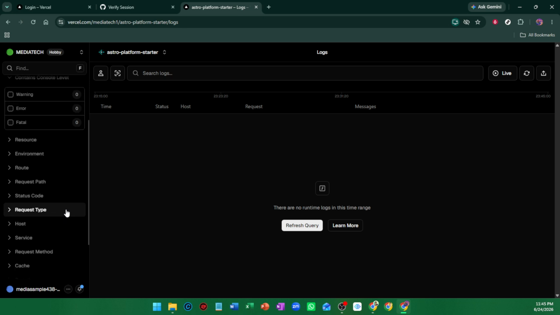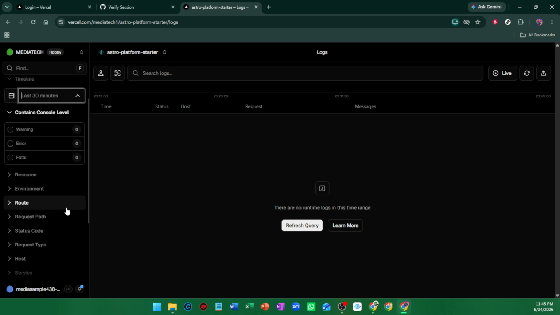That's all it takes to view console logs in Vercel. Once you know where to find them, debugging becomes much more straightforward and efficient.